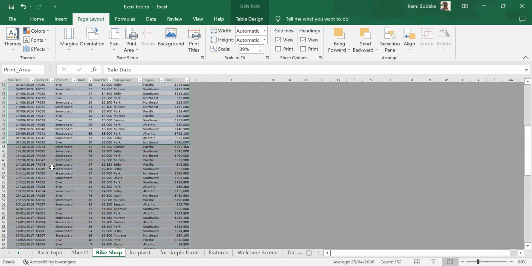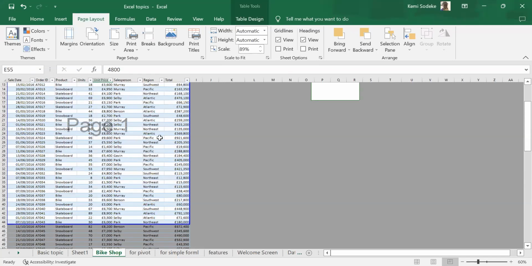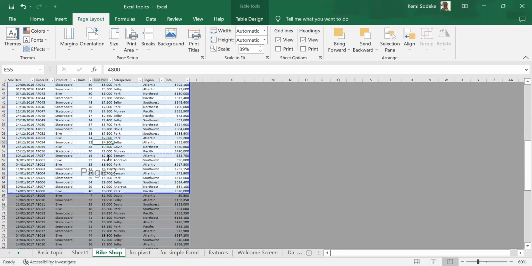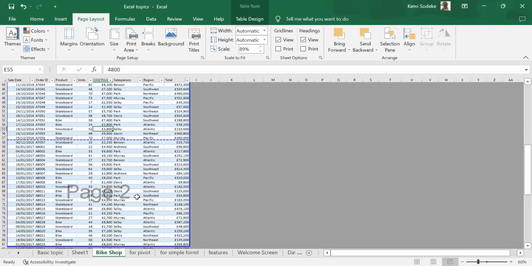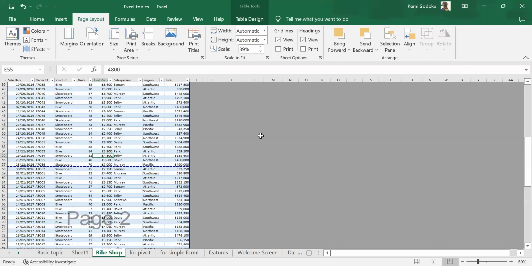So if you look at these areas that are not highlighted, if I send this document to the printer, they are not going to print. Only page one is going to print. If I want to print more, all you need to do is drag the blue line, and then I have a page two here that I can print. So if I send this, I will print two pages, page one and page two. And you can use the print area to set that.